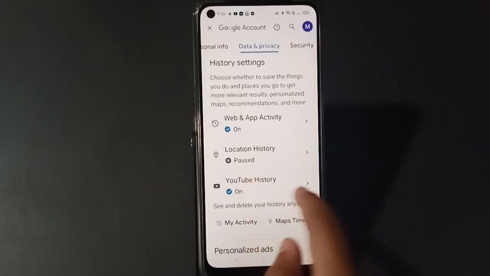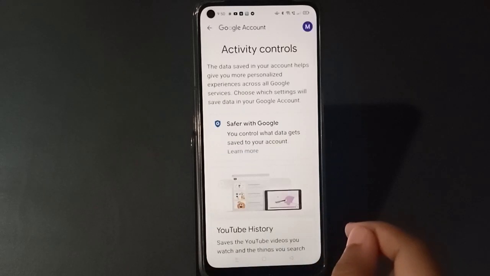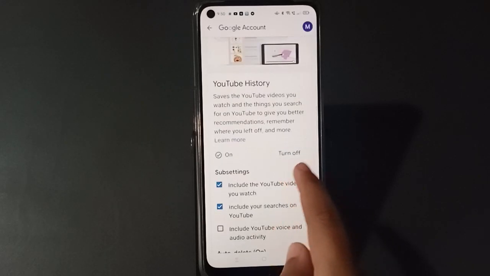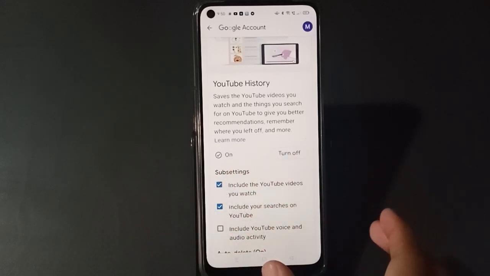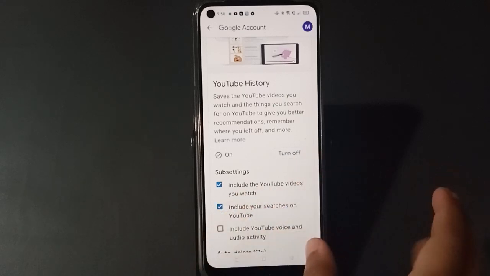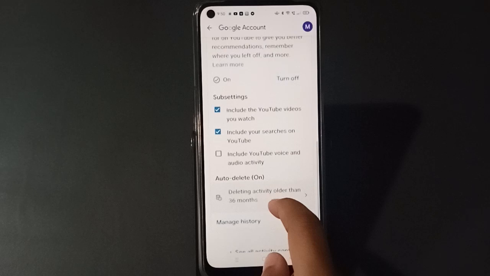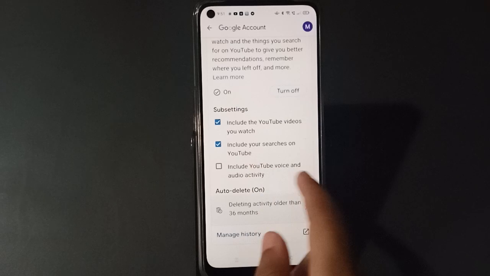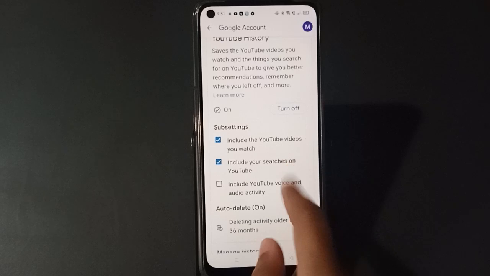You can check the YouTube history. Suppose you want to activate the YouTube history, or you want to deactivate the YouTube history. It's your wish. Okay, if you want to turn off, you can turn off, and if you want to turn on, you can turn on. Suppose you don't want to keep the history of YouTube that you are watching, just click on turn off. The history of whatever you are watching will not be there. Okay, and if you turn on, the history will be there. Okay, it says include the YouTube videos you watch, include your searches on YouTube. See, it includes the videos and searches that you make on YouTube.